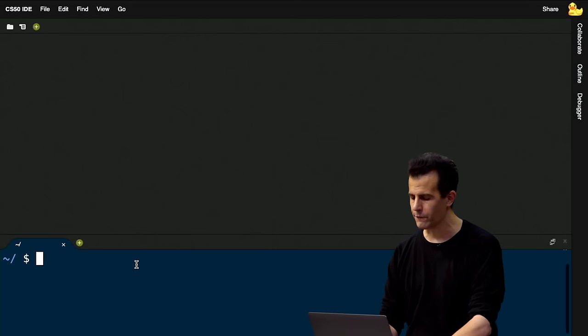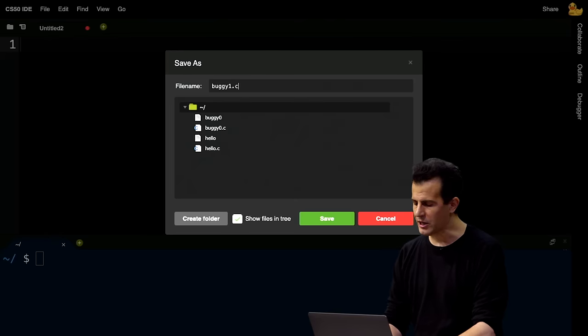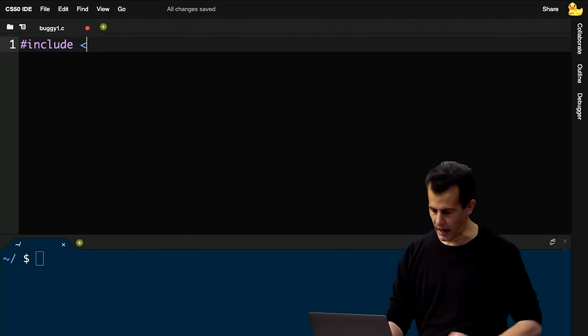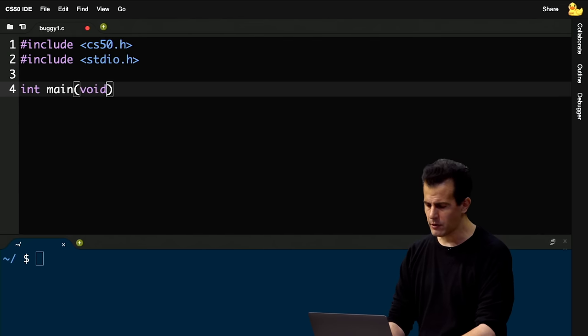And we'll see one other feature of the debugger today. I'm going to go ahead and create a new file now called buggy1.c. Again, it's going to be deliberately flawed. But I'm going to go ahead and include cs50.h this time. And I'm going to include standard io.h. I'm going to do int main void.